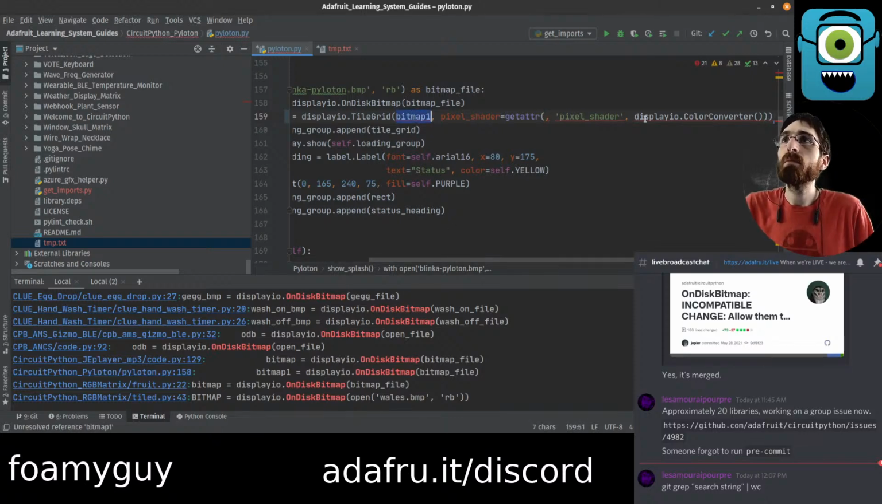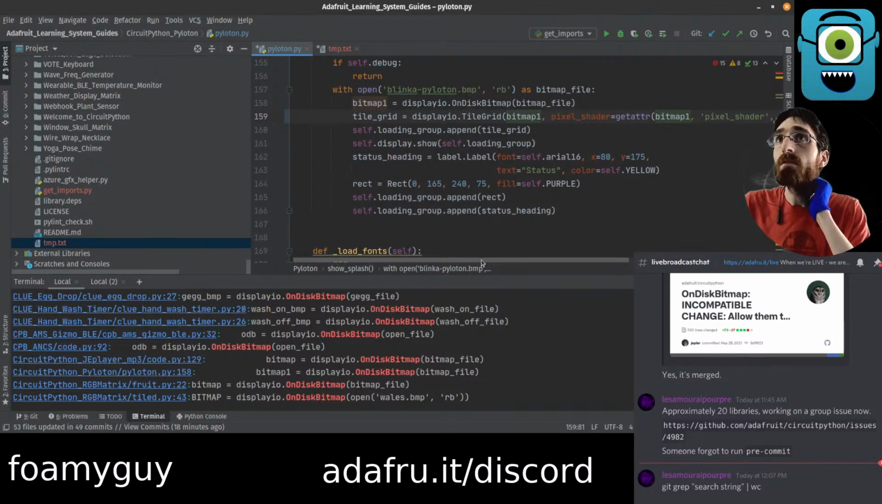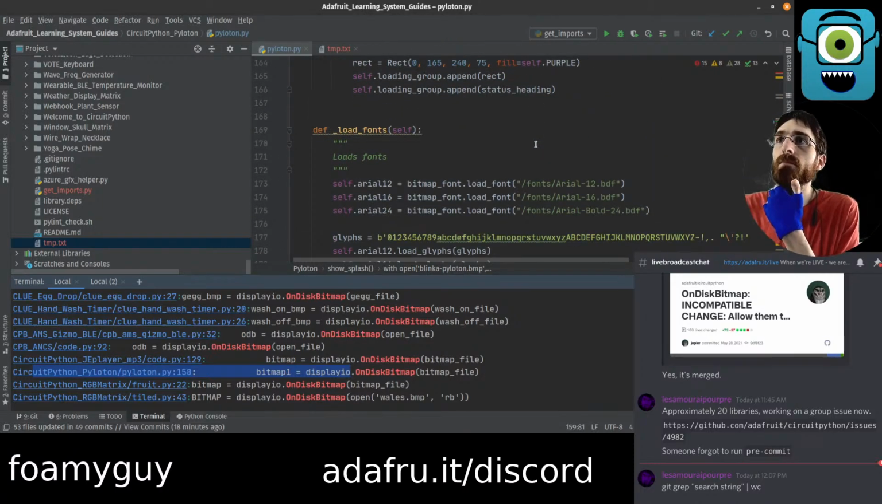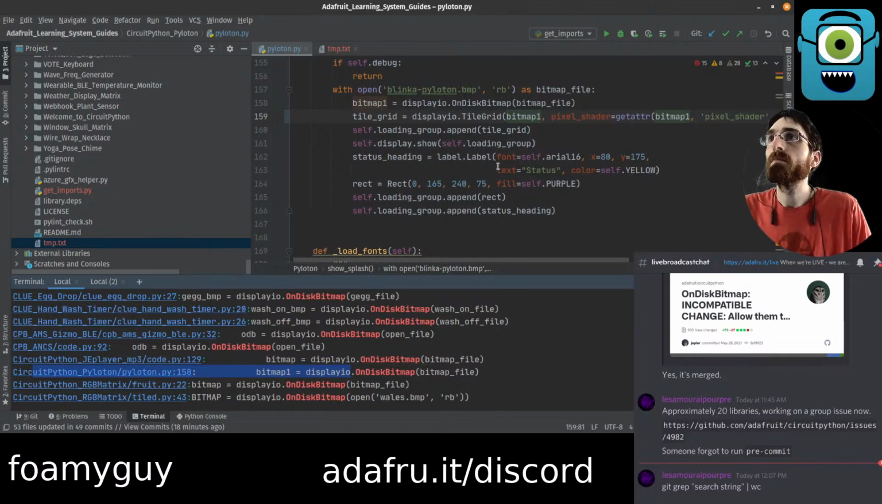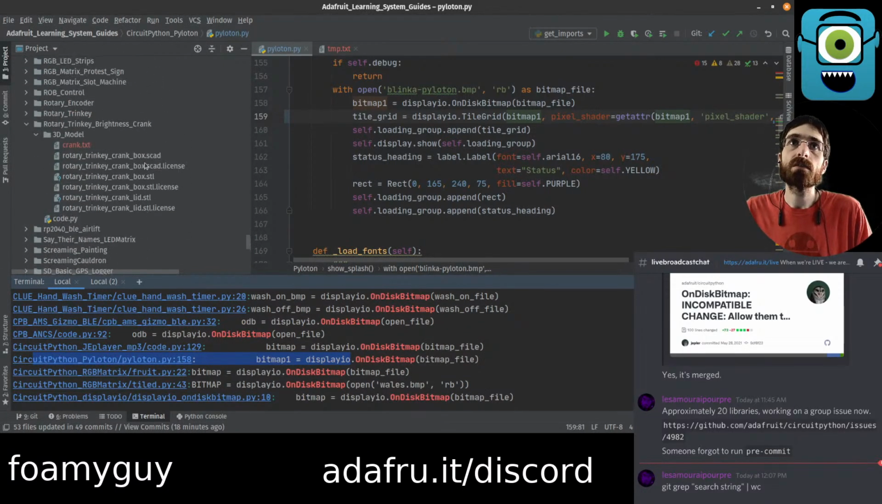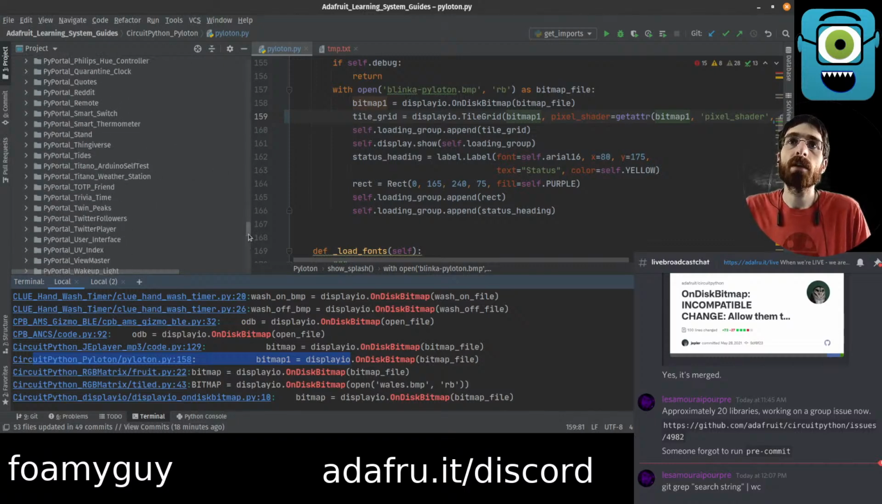We want bitmap 1. Map 1, is there a bitmap 2? Peloton, we did only have one instance in here, so. Interesting that there's a bitmap 1. Maybe I should have searched on Pixel Shader instead of on this bitmap. I think, though, this is going to reveal all the same stuff, so. RGB matrix is next. Is in CircuitPython all the way back up here.